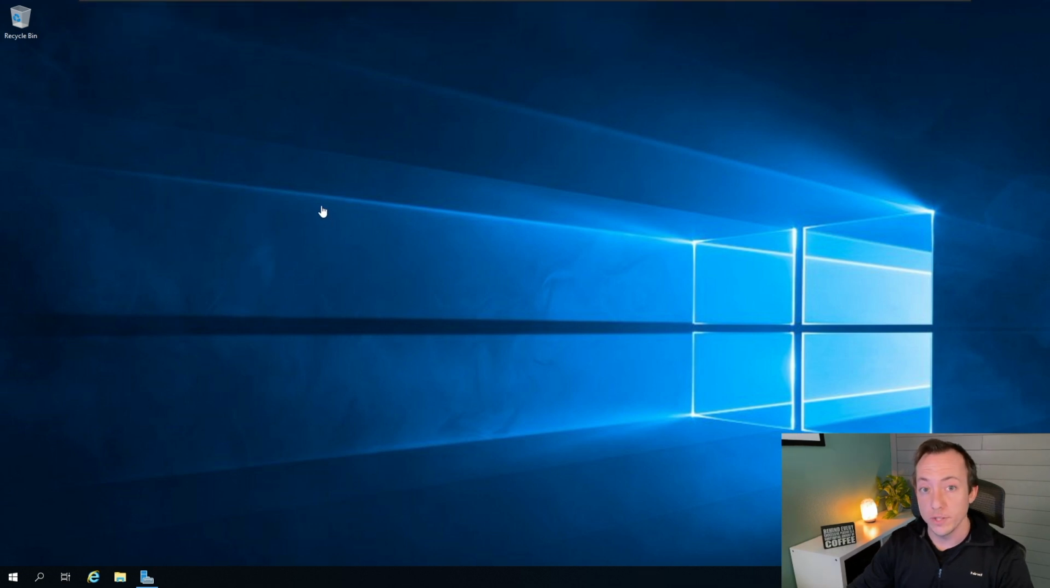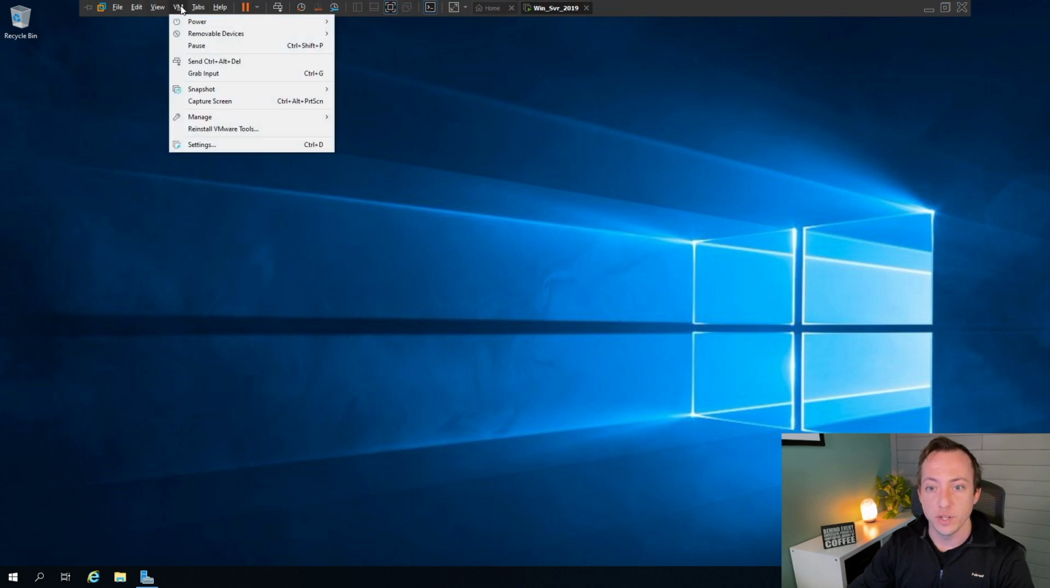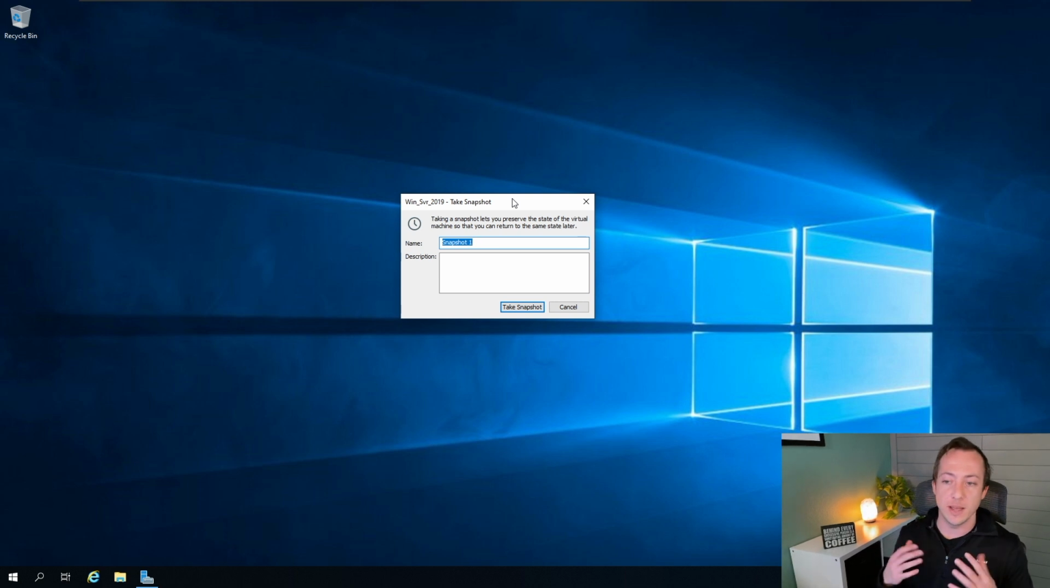Okay, so one feature that I really like about virtual machines here is if we click on the VM tab here, and we do snapshot, take snapshot. So let me explain what a snapshot is. So a snapshot basically saves your VM in the current state that it's in. So then let's say that you install some software, or maybe you play around with some malware and it just screws up the virtual machine.